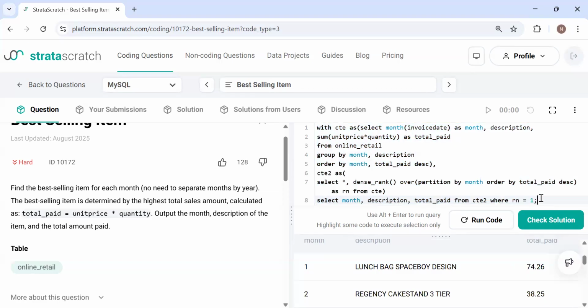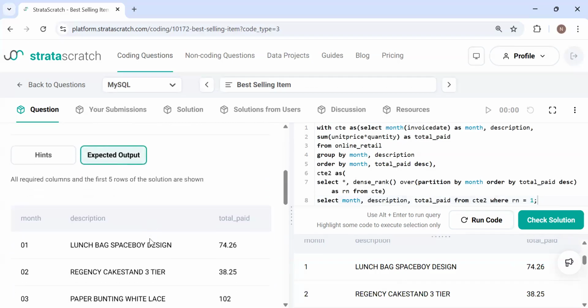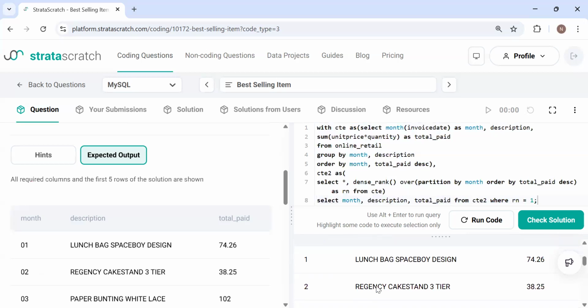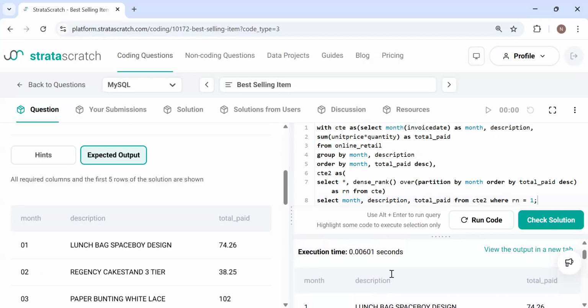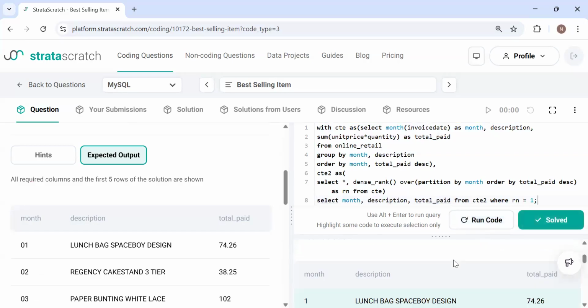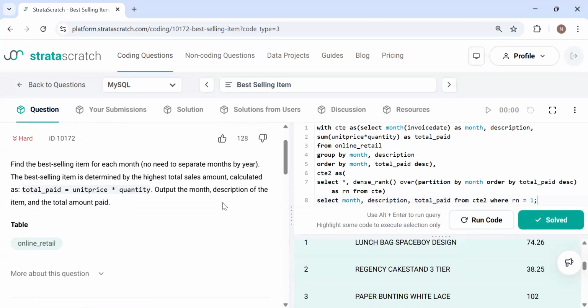So yeah, this is the query that we have to use to solve this problem, and we have completed it. Now let's see the expected output. In the expected output as well, we are getting the same output, right? Yeah, it is matching. So our query is completed. Now let's submit it to check whether it is correct or not. So yeah, our query got submitted, so it is correct. So this is how we have solved this problem.